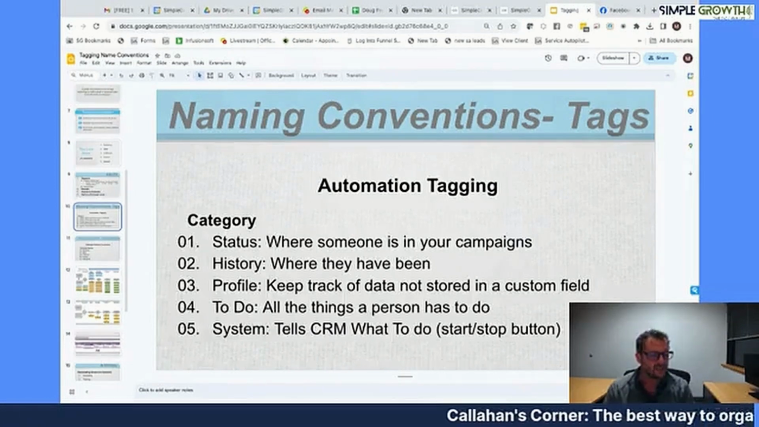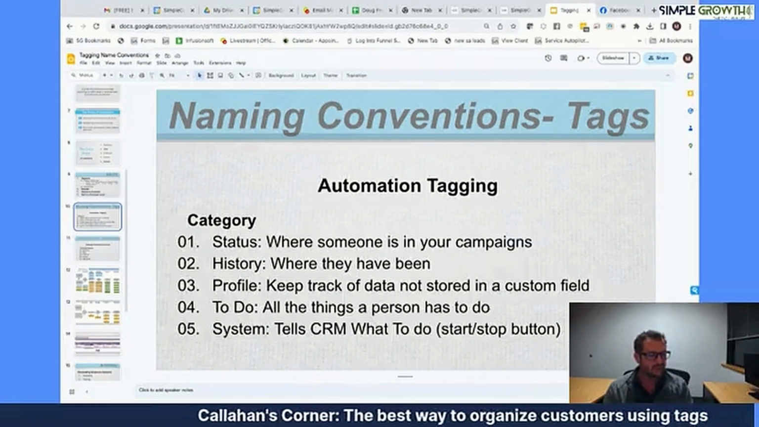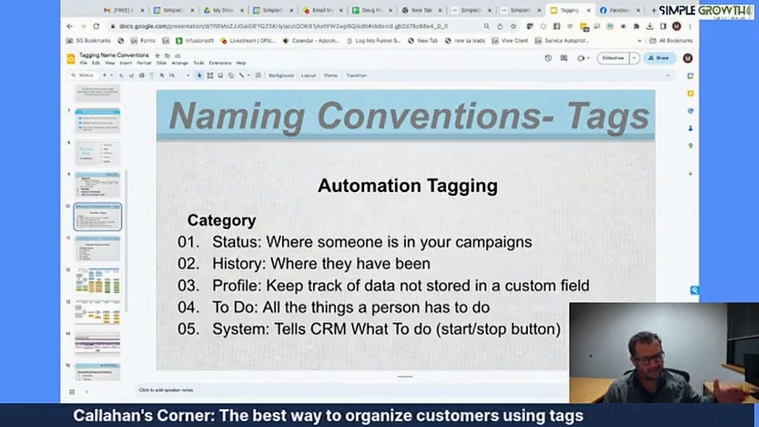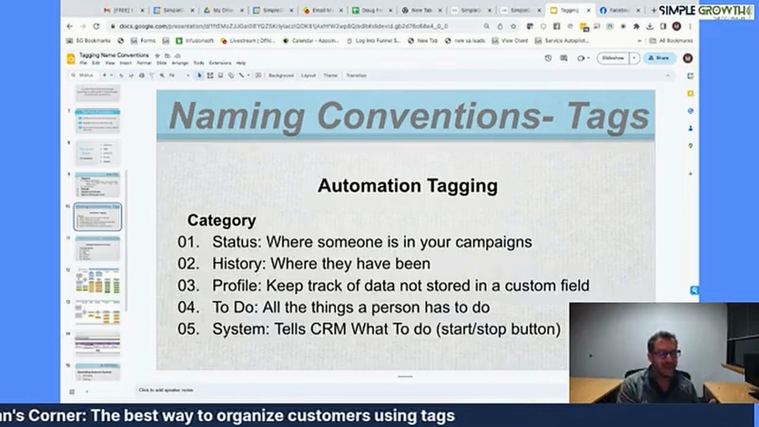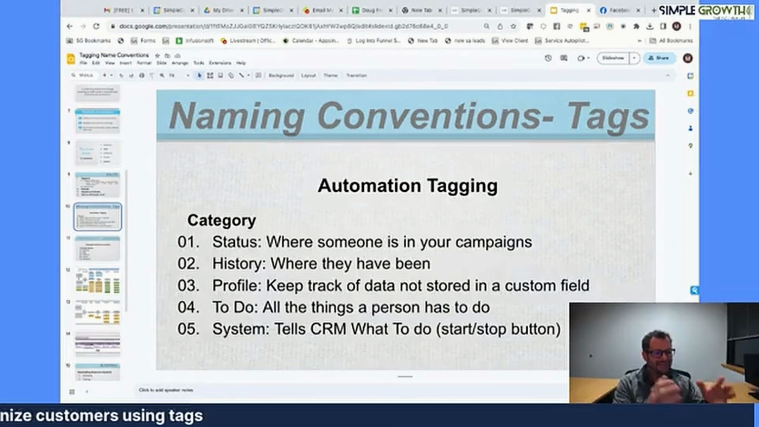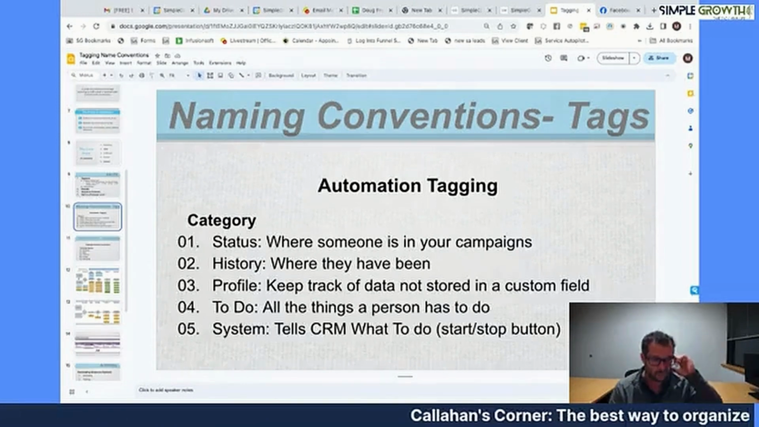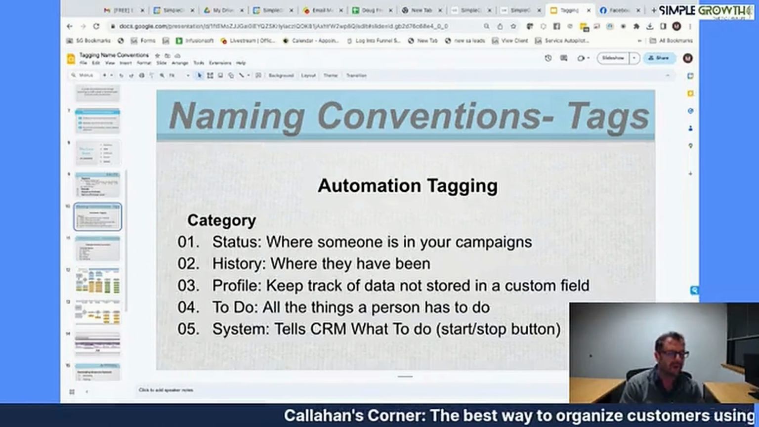Next thing is the history. So what has happened in the past, 02 history. That is basically an audit trail throughout the CRM of all the things that have happened, whether they've canceled a service, accepted a service, where they're at in their journey. That history tag usually never gets deleted. It stays with them so we can go back to it as basically an audit trail in software such as Copilot.